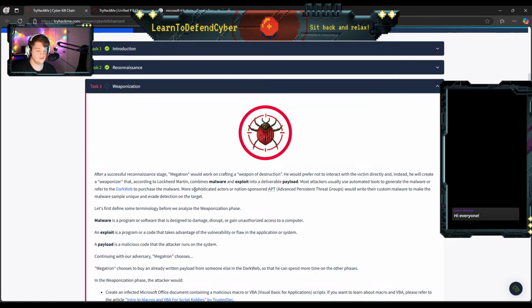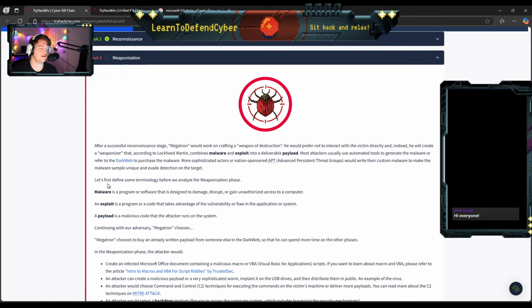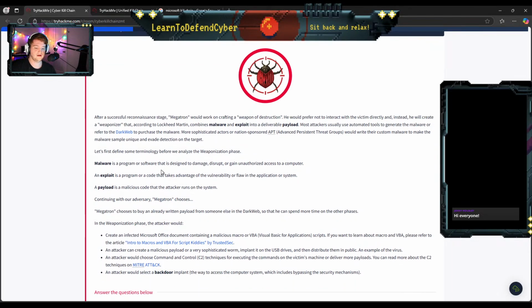Most sophisticated actors are going to make their own malware to make the malware sample unique and evade detection. We've talked about this in the past: if you're doing signature-based detections and something is brand spanking new and it's never been used before, there's no signature that's been picked up, which means you're not going to be able to detect this until it's probably too late.